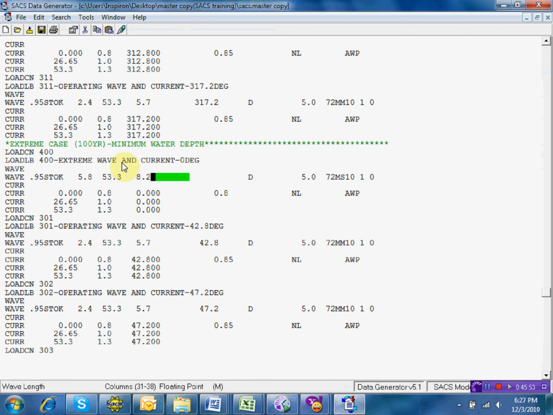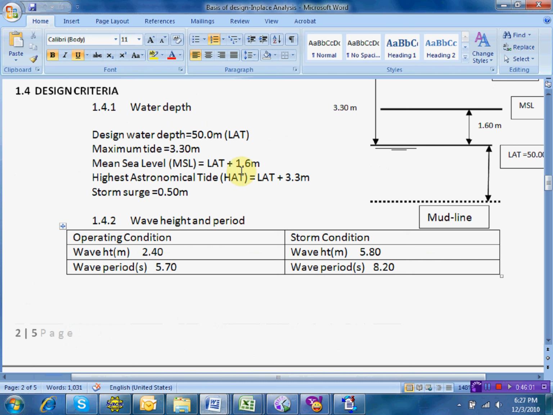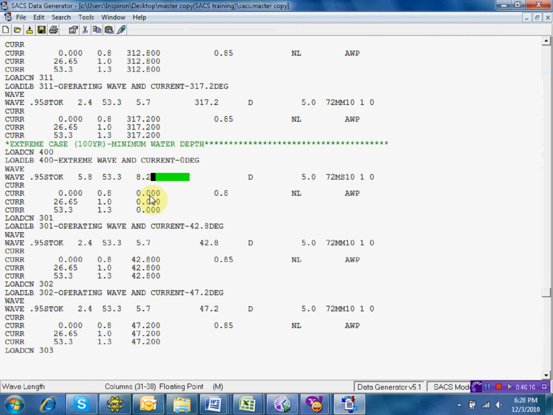And in storm condition, see storm, right? It will change the current speed under storm is 1.5 at the surface, 1.2, 0.9. So change that one also. We will change the wave height and current velocity. Wave height 5.8, 8.2. 5.8 for this. 8.2.